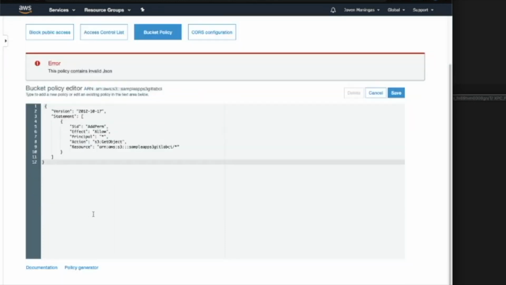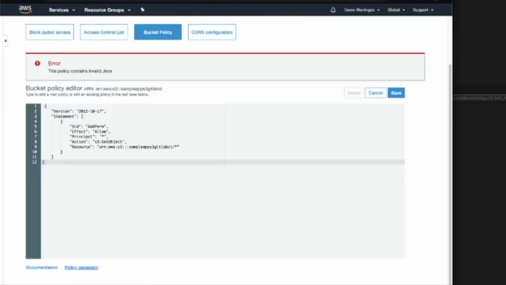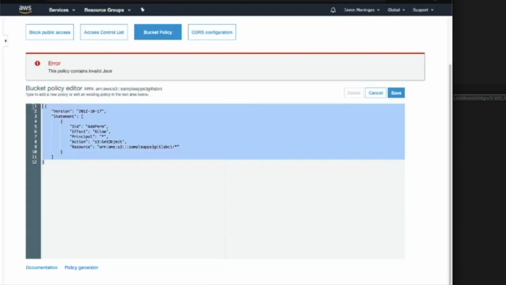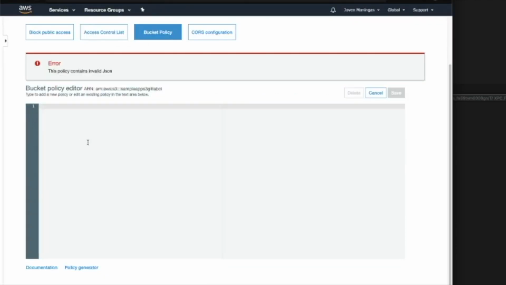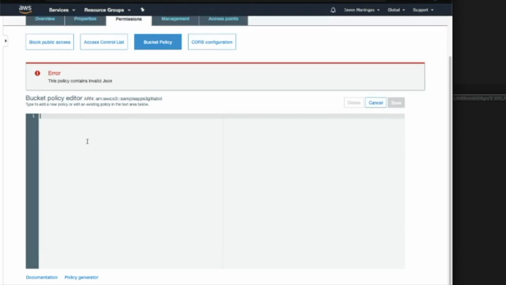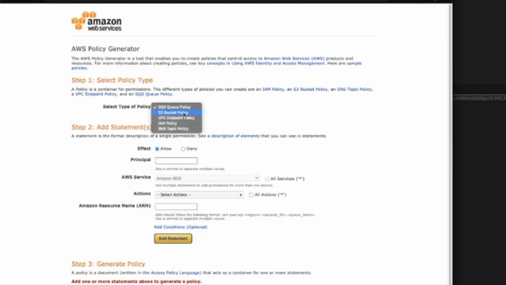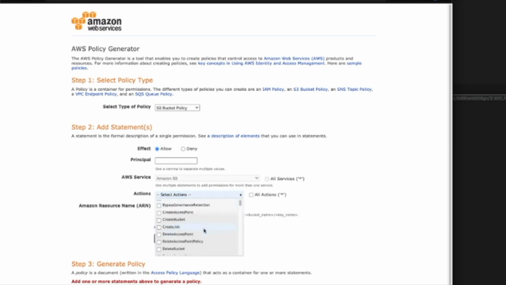Then click on save. If it's getting an error, you can also click on the policy generator at the bottom. Okay, it will lead you to this page. Then we can delete this old policy. Then create our own. So on the policy type, let's select S3 Bucket Policy. Effect is allow, so we would not want all services. Instead, on actions, we can select GetObject.